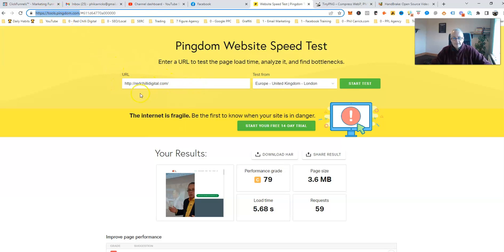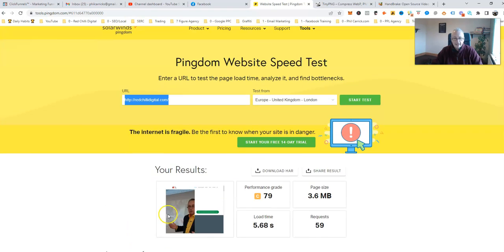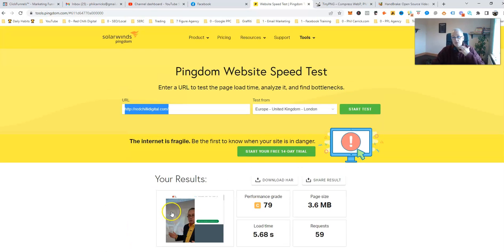The place where you want to go to check it out first is tools.pingdom.com. Just pop your website in here, and also choose where you're going to test it from, which is closest to you, and then start test. And it'll give you some suggestions down here as well that you could send to your web developer.